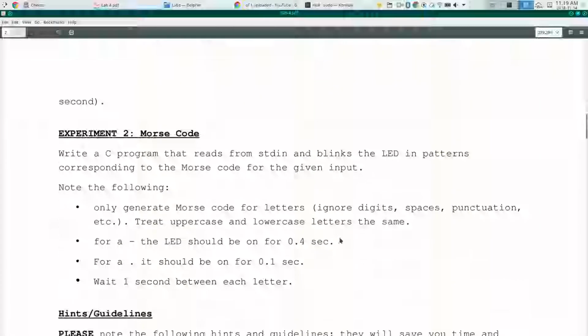Experiment 2 is the Morse code generator. So read from standard in, person types something in, hits enter, blink the LED in the proper dot and dash pattern for each character that they type in. So simplifying assumptions, only worry about letters. Punctuation, spaces, digits, everything else, just ignore. Okay? So you read a character, if it's not a letter, ignore it. Read the next character. Don't wait, don't flash the LED, you don't have to print an error message, just ignore it silently. So if you say hello, space, there, exclamation mark, it should just do 5 letters for hello, 5 letters for there.